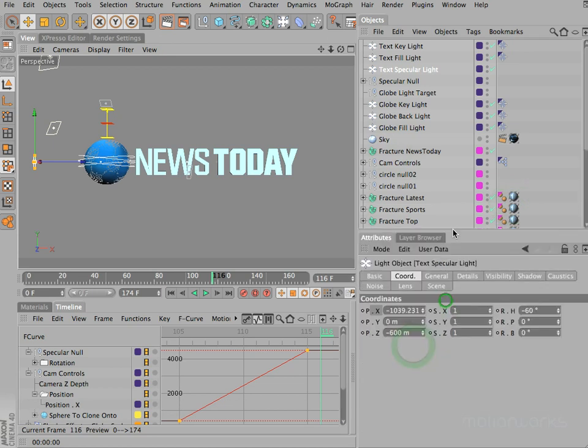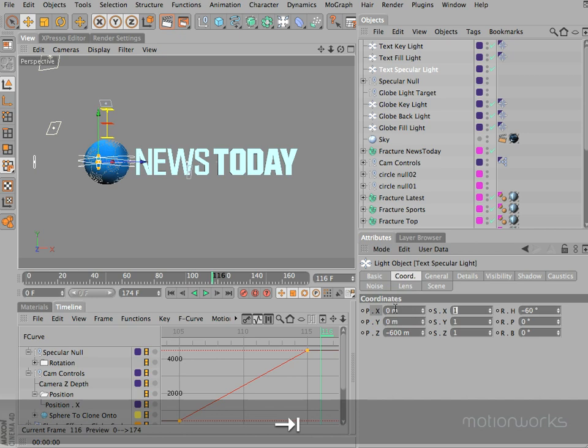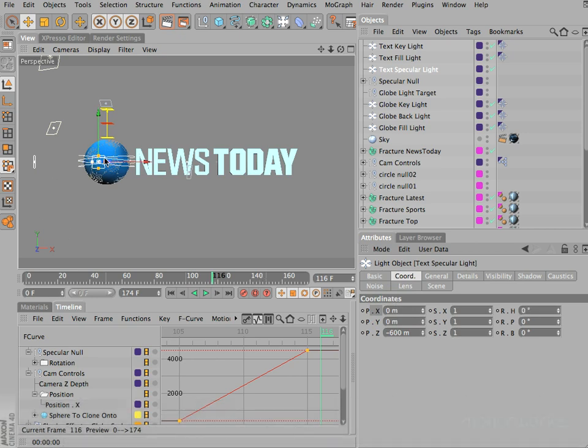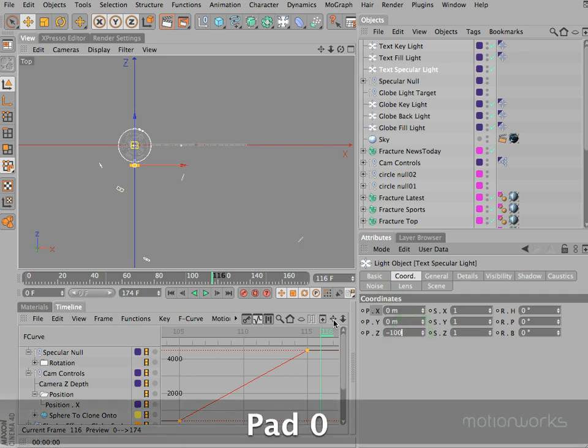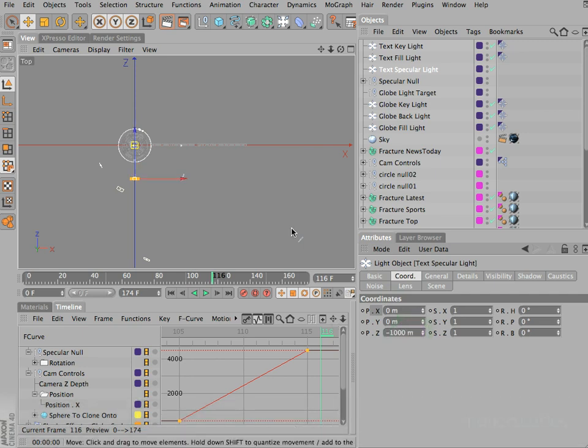Switch to the coordinates tab and let's set the X to be 0 and the heading to be 0. So there's our light. If we switch to the top view, we can see that it won't be hitting the fraction News Today. Let's just set this to say minus 1000, so it's a bit further back.